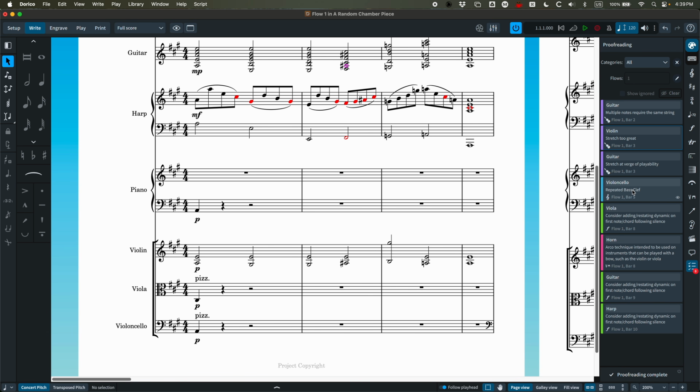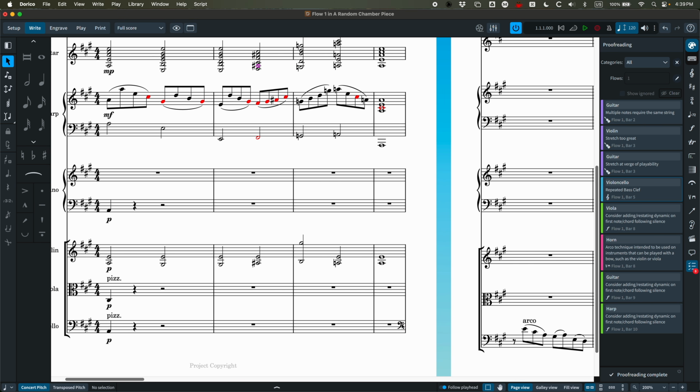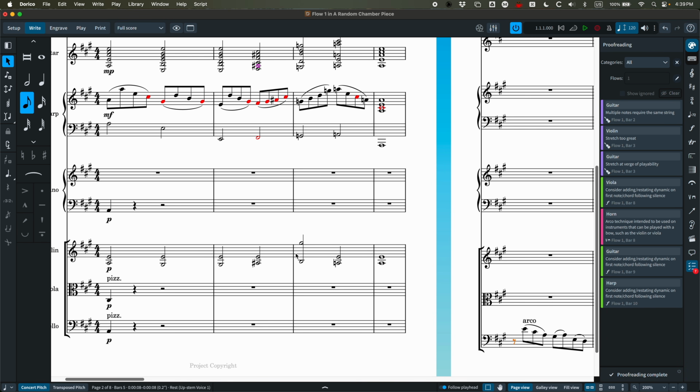It'll check for things like this where you have a repeated bass clef. This could happen if you had a tenor clef moment and forgot to delete that bass clef. So you just select that and delete it, and that particular proofreading item will go away. It finds a lot of these. Well, I guess I should speak for myself because I'm always forgetting them.